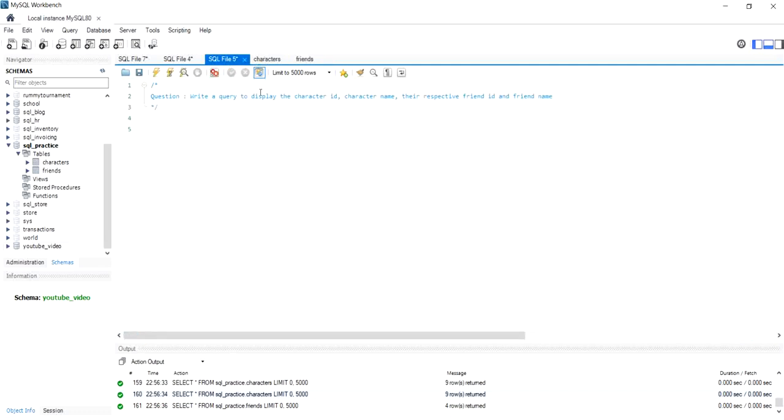Now the query we need to write is to display the character ID, character name, their friend name and the friend ID. So first let's see all the columns after joining the characters and friends table. From characters C, join friends F using ID.